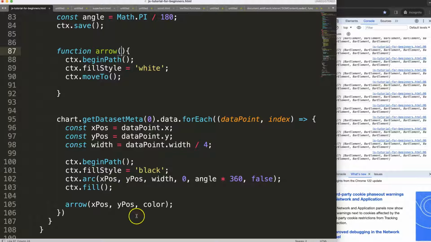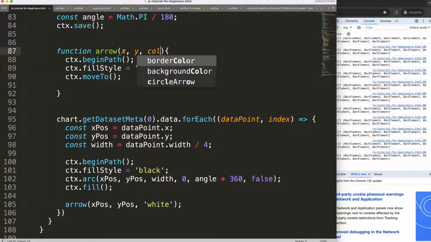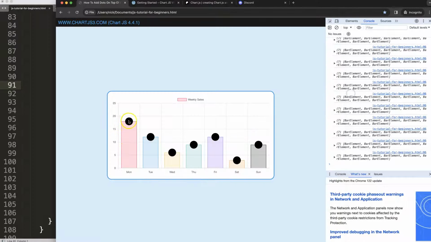And then here, sorry, this color should of course be white in this case. This is the real value. That's a string value in this case. But up here, we will say x, y, color. Like that.